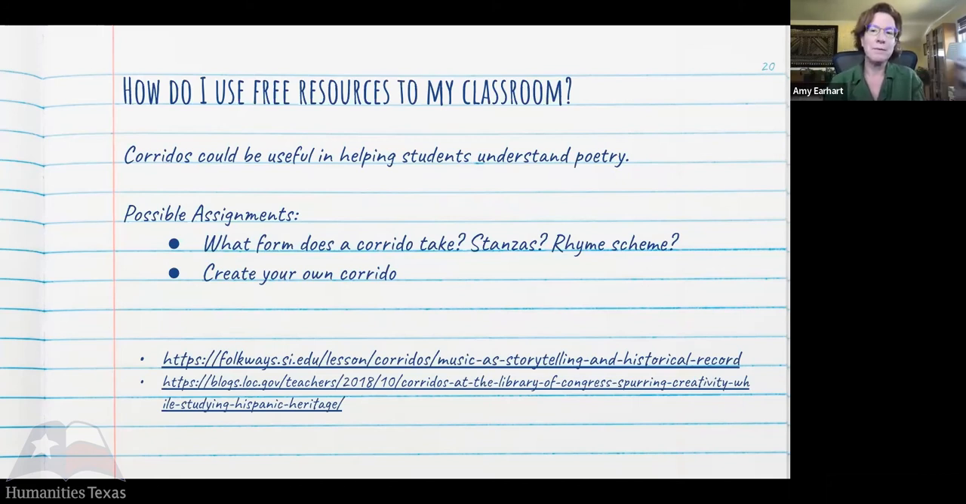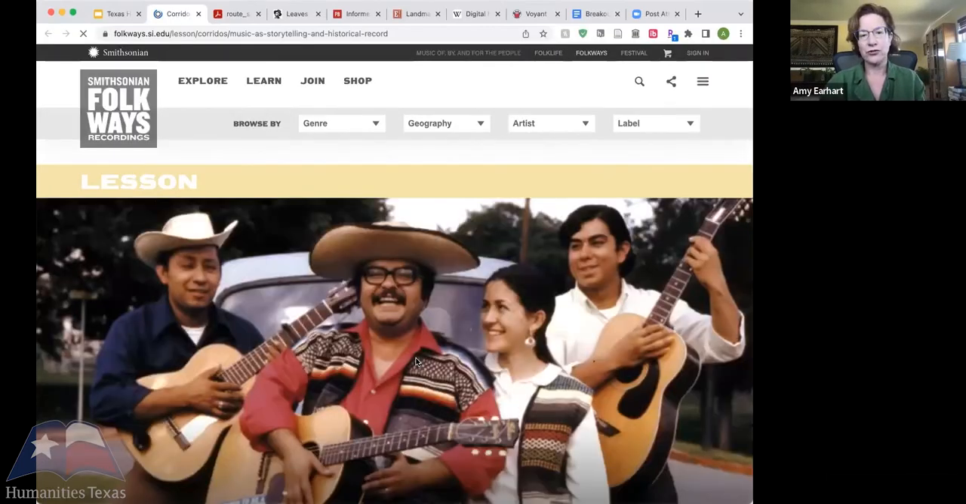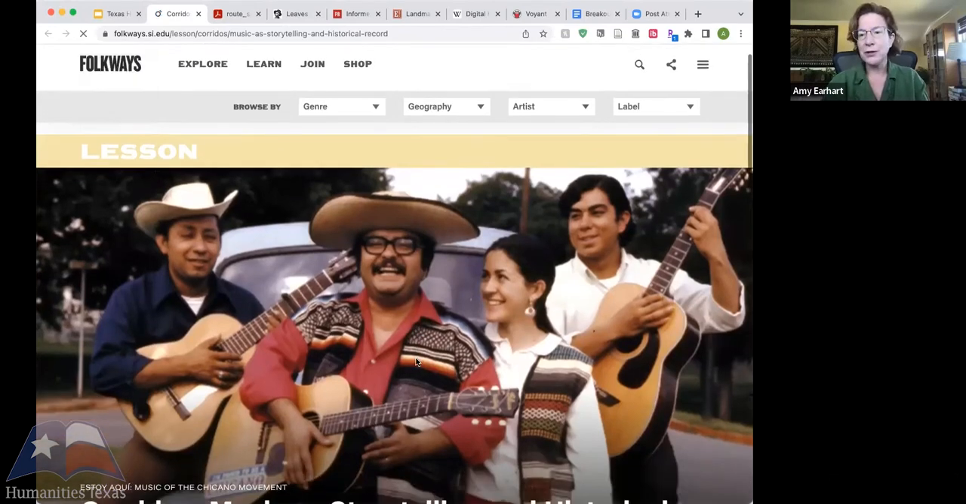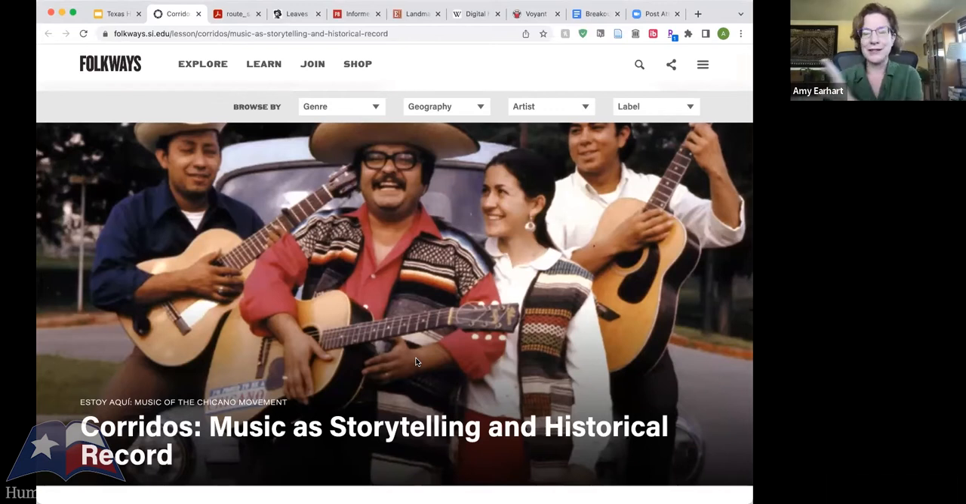So one mechanism to do this is to look at corridos. And for those of you that are not familiar with corridos, they're a sort of folk music construction, very familiar to Texas, right? And often used as storytelling and a historical record. So I often have my students think about past corridos and contemporary corridos.